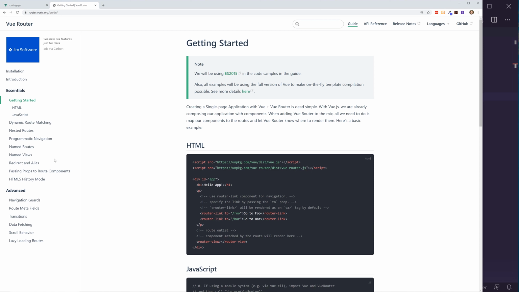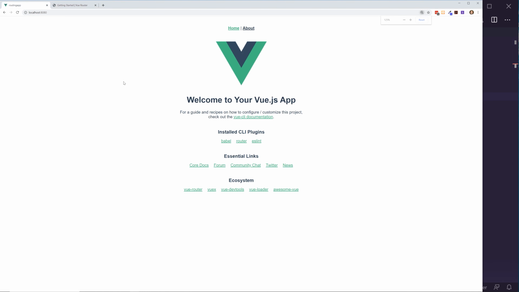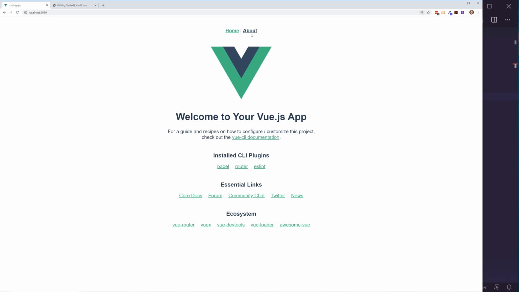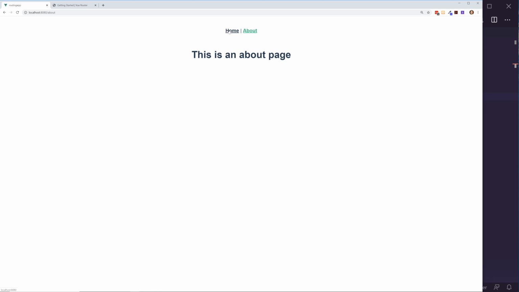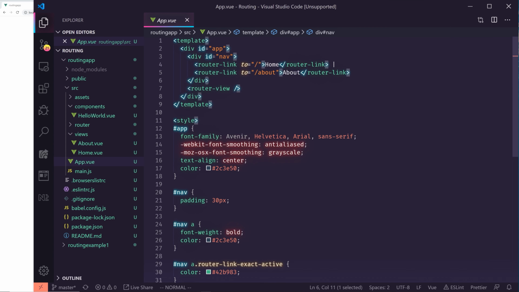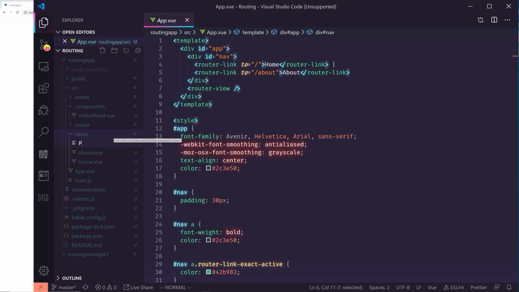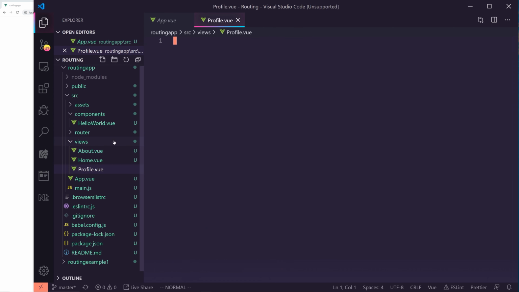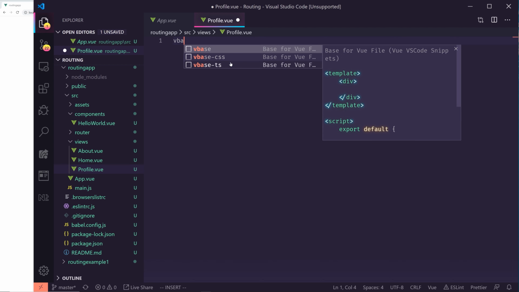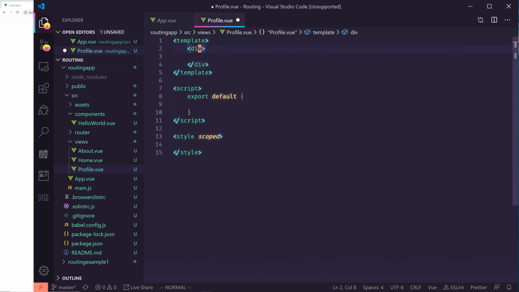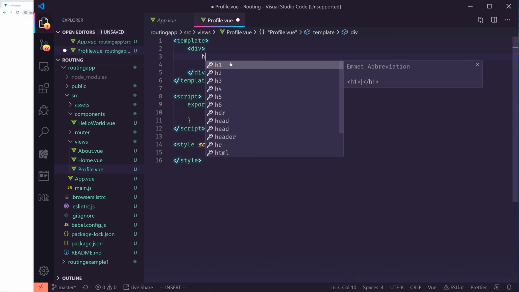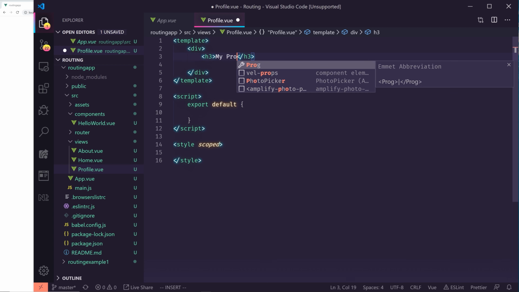So let's take a look at what it looks like. When you get it, it looks like this. It kind of looks like the default page, except now you have a home link at the top and an about link. Let's create a couple of our own routes and see how that would work. So I'm going to create a new file. I'm going to call it Profile.vue. And let's say this was a profile of some information. So once again, I'm going to use Vue-based CSS. And I'll just do an h3 tag here, call it My Profile.